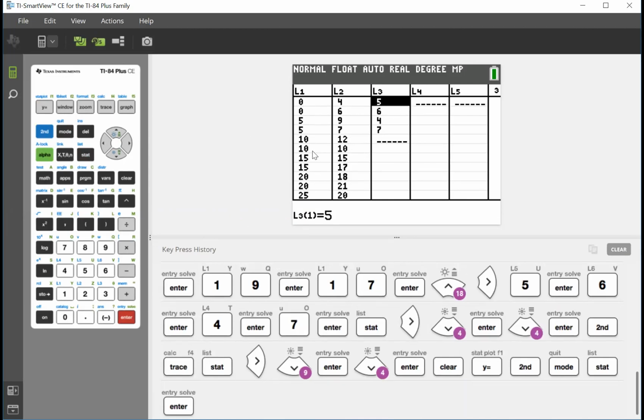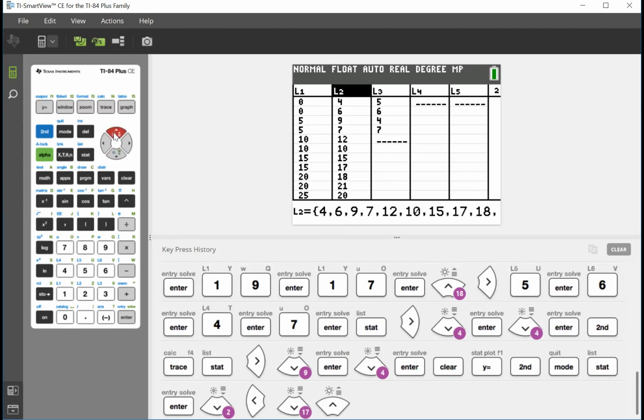Actually, again for time's sake, I've already entered in my L1 and L2. Be very careful when you're doing L1 and L2, or my X values and my Y values, better yet, input values and output values, because you have to make sure that for every input, you have exactly one output. If you don't, when you try to compute this stuff, you'll blow your function up and it won't work. You'll get an error reading. But for L1 and L2, I'm pretty good.